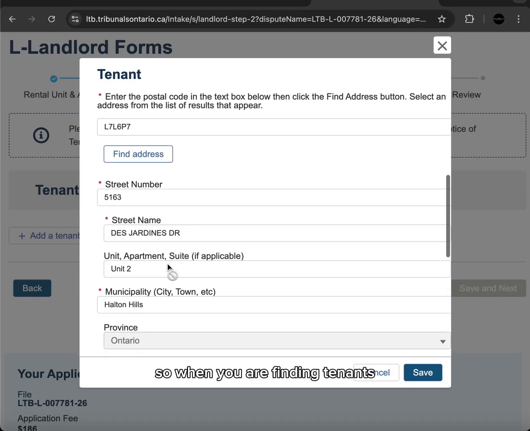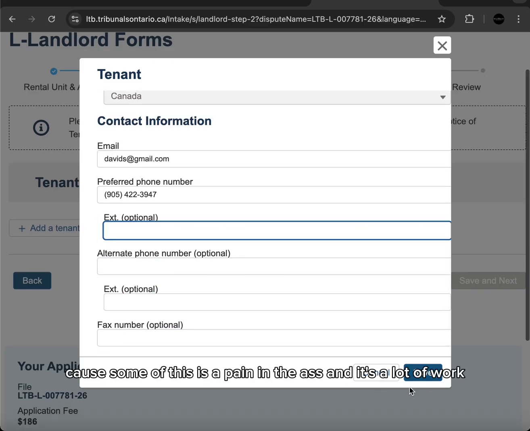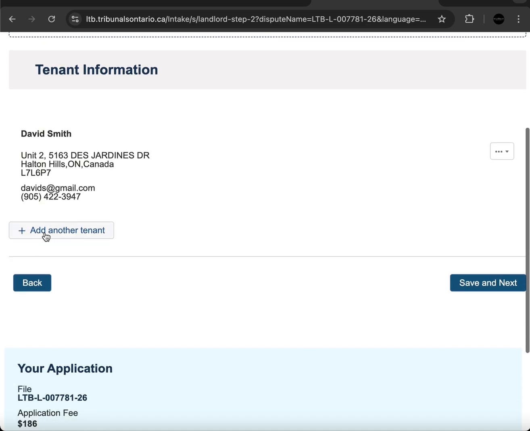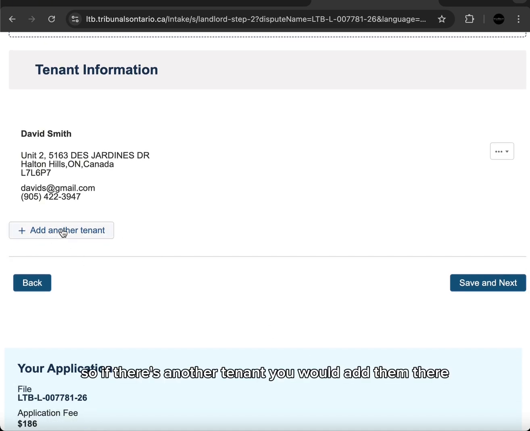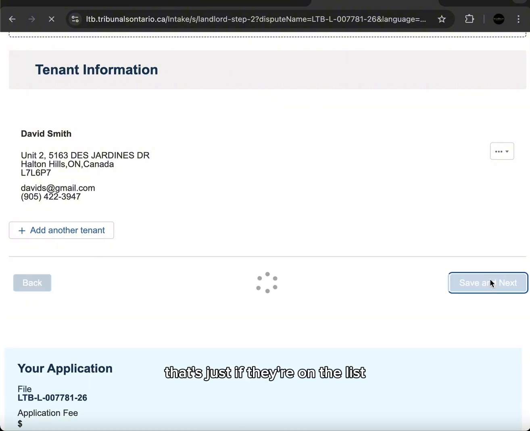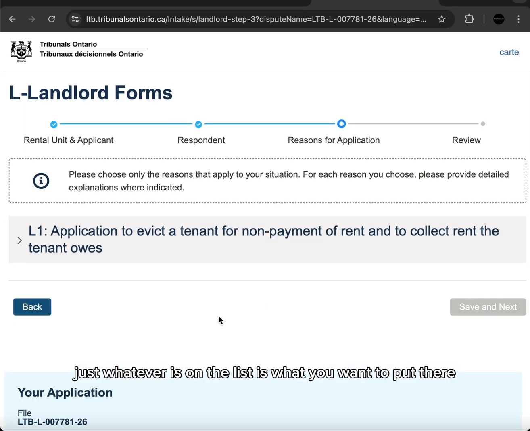So when you are finding tenants, you do want to spend a lot of time, because some of this is a pain in the ass and it's a lot of work. So if there's another tenant, you would add them there. That's just if they're on the lease. If they have let someone live with them, you don't need to. Just whatever is on the lease is what you want to put there.